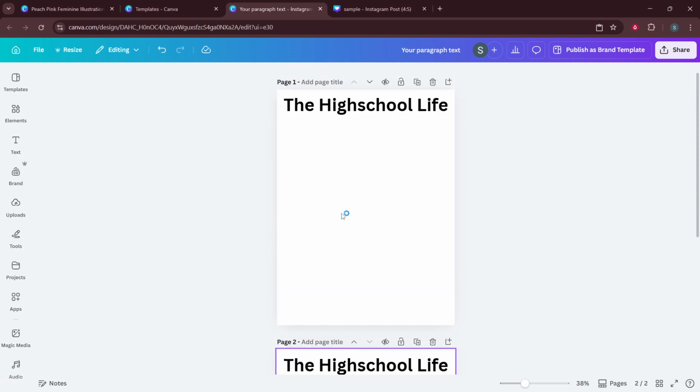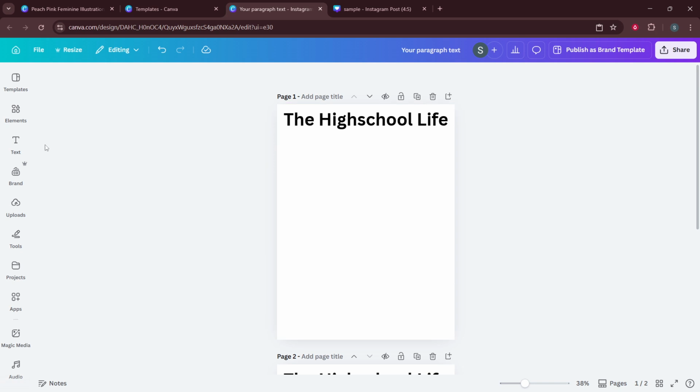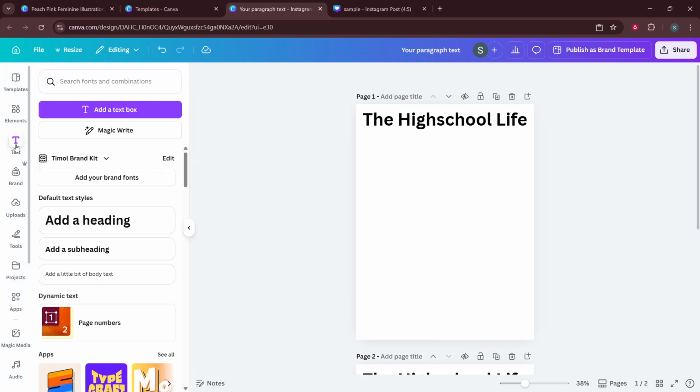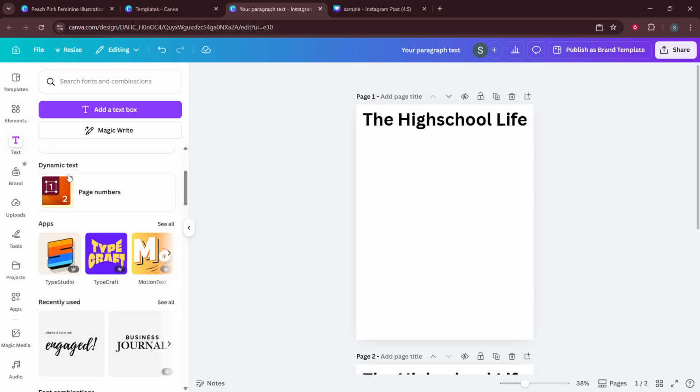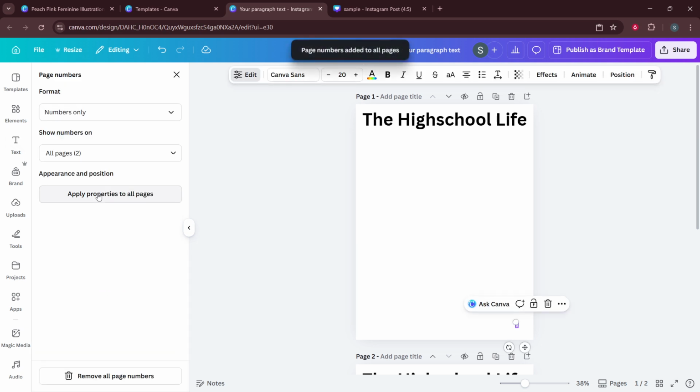Now, look over to the left-hand sidebar and click Text. This panel is where Canva organizes all your text tools. Inside the Text panel, scroll down until you see the section labeled Dynamic Text. Dynamic text is special because it updates automatically based on your document's content.